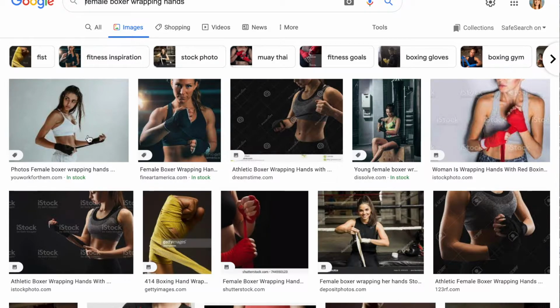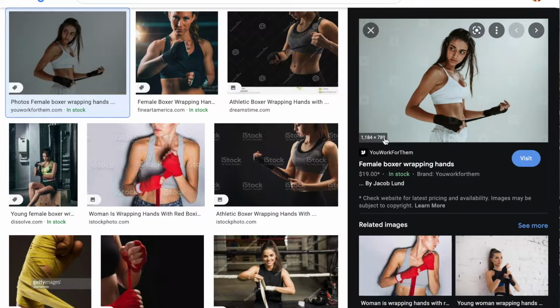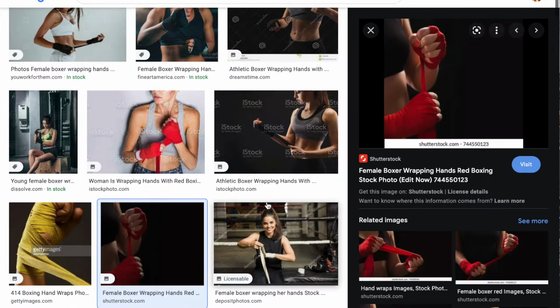If I click on an image here, you'll notice when it comes up, it's 1100 pixels by 700 pixels. This is a pretty good sized image to be using, though there's a lot of negative space here that we probably don't want as you're trying to draw or paint an image. If I click a different image though, hopefully you can see how the pixel size is much smaller.